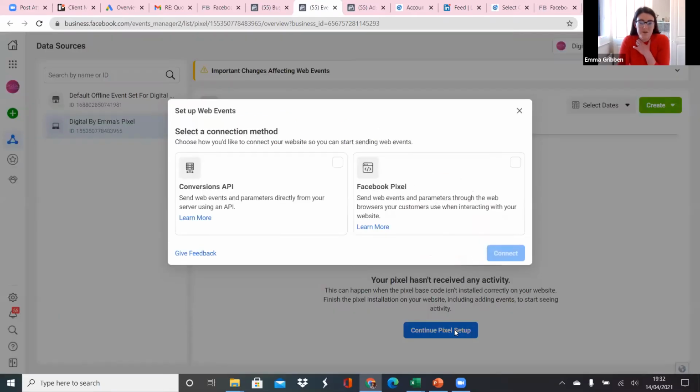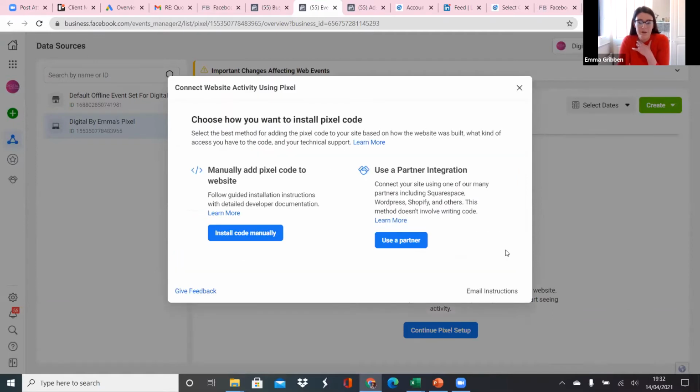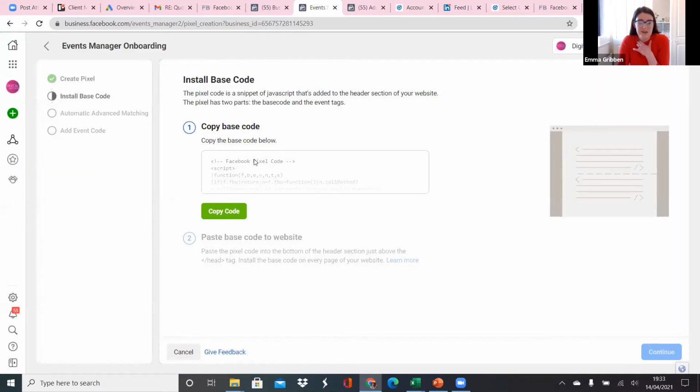And then the whole process of getting your pixel set up, you can select a connection method, either Conversions API, and this would work directly with your server, or you can go through and use your pixel to collect data from your site. And that's what we're going to do here. And then we've got two options about how you can install the pixel code on your website. So one is manually install the code. So if we were to do this, this is giving us pixel code that we can copy, and then we paste that into the website.